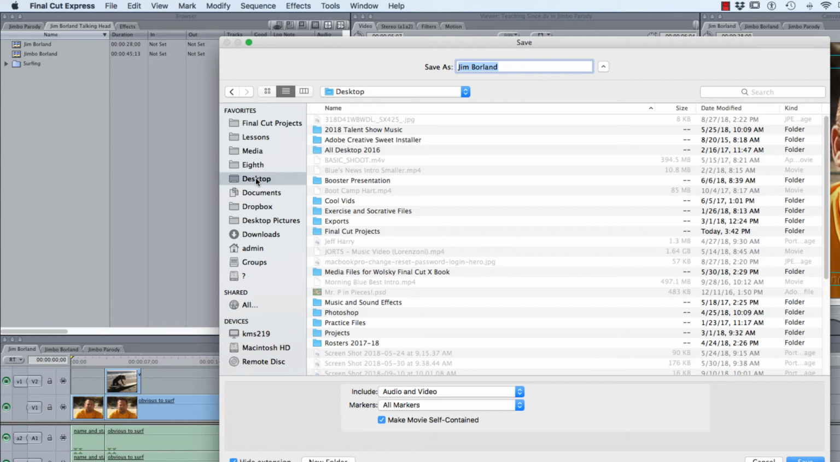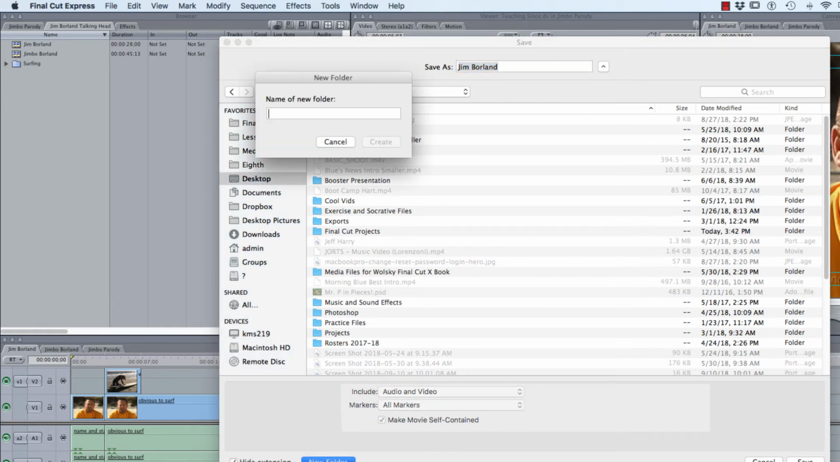If you want to be super prepared for the rest of the year, put it on your desktop, create a new folder, and call the folder Exports, because guess what? This isn't the only time you're going to be doing this, okay?